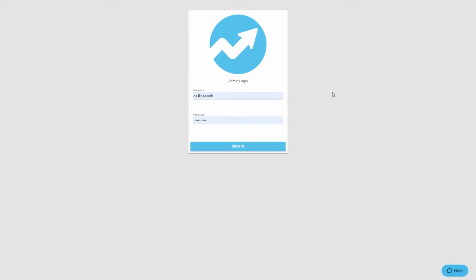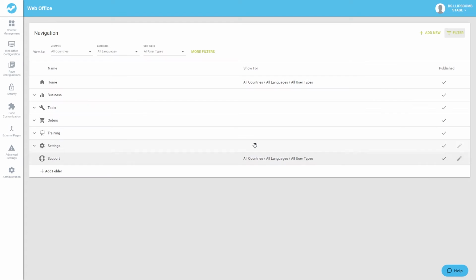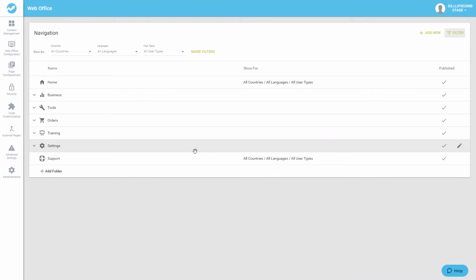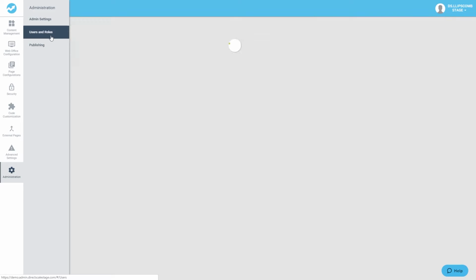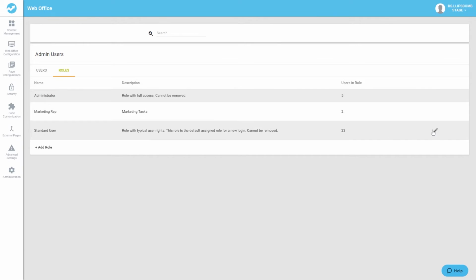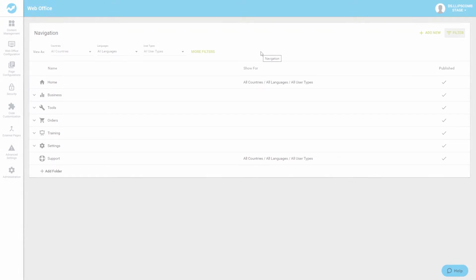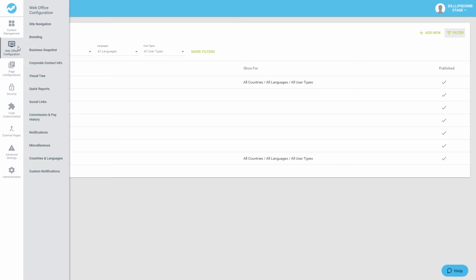Let's get started by logging in to the WebOffice admin. In order to configure this feature, the user's role needs to have View and Edit enabled for the Site Navigation page. The Site Navigation page is the first page that you will land on when logging in to the WebOffice admin, but the link can also be found under the WebOffice configuration section.